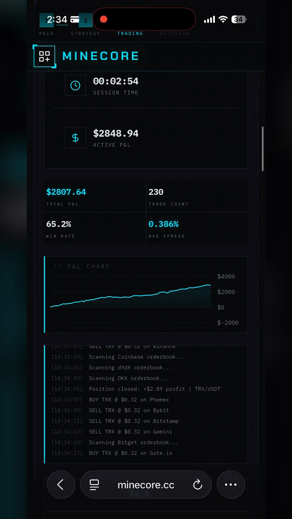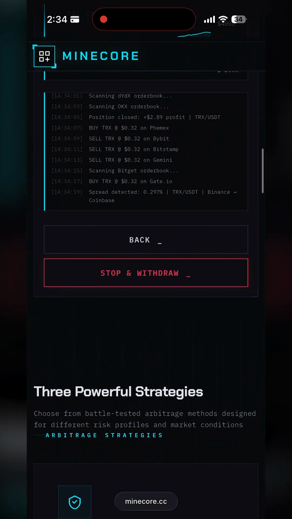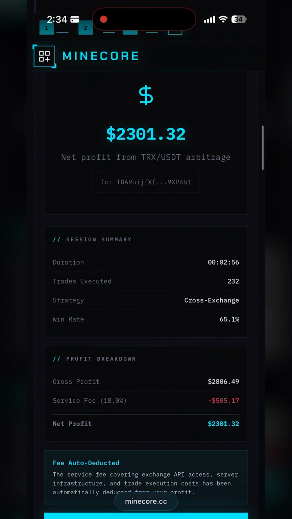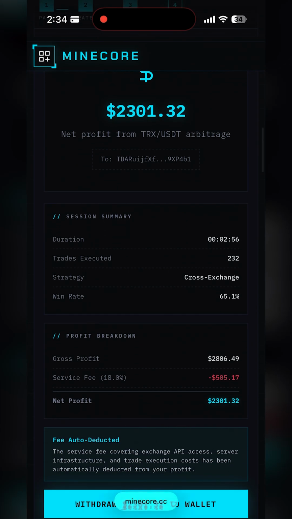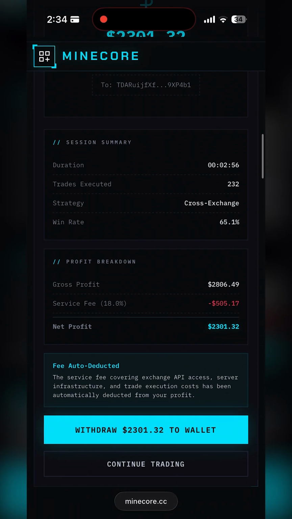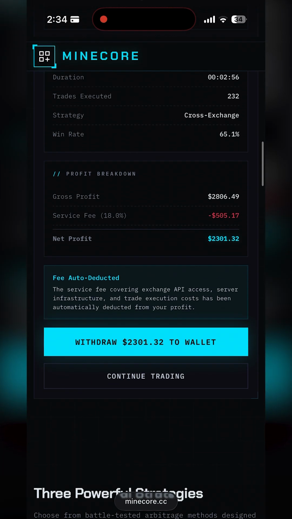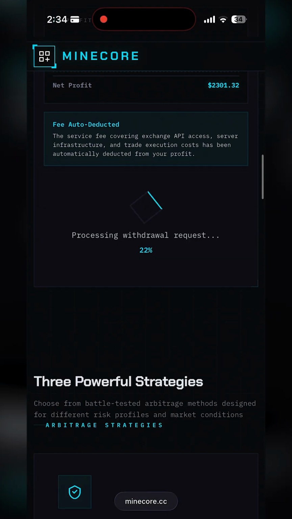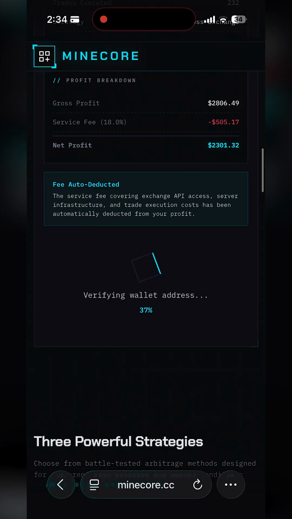Okay, so I'm tapping stop and withdraw right now. Good, so this screen is the full story of what just happened. Total time, every trade that executed, the strategy it ran on, win rate, and the final profit figure with the platform's fee already baked out of it. Okay, I'm hitting withdraw now, just waiting here while that clears. My tokens should land within a few minutes.